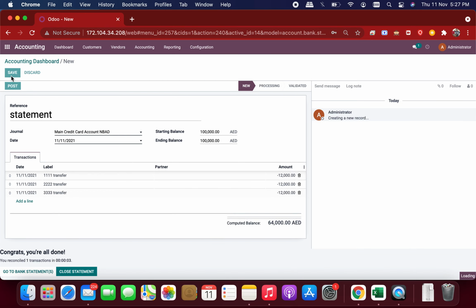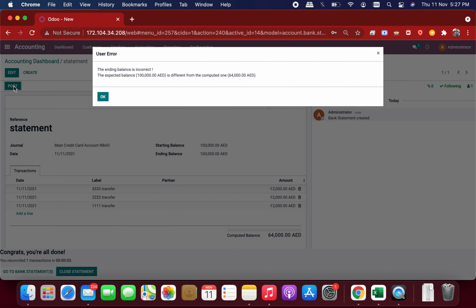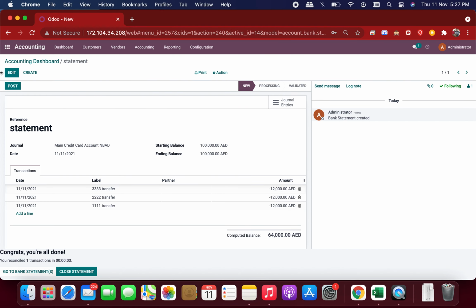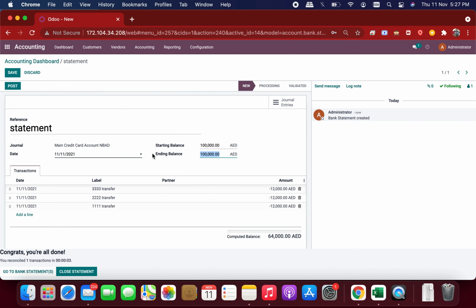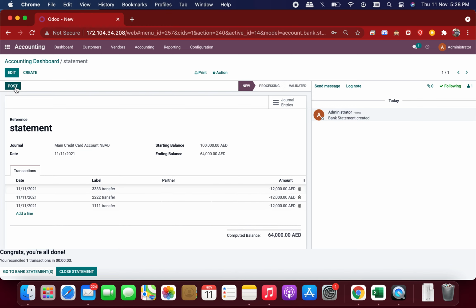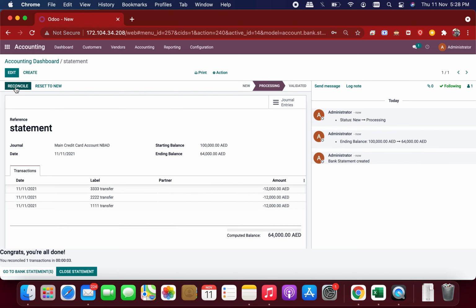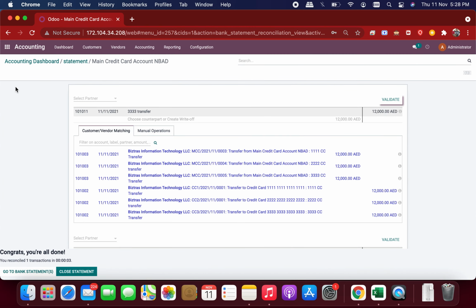So I'm just saving it and posting it. I'm sorry, I did not give the right balance. So 36,000 is actually gone from there. Typically, your balance will be here on the bottom of it. If you are creating it manually, which normally nobody does, you will have the CSV from the bank. So you can post it and just click on reconcile.